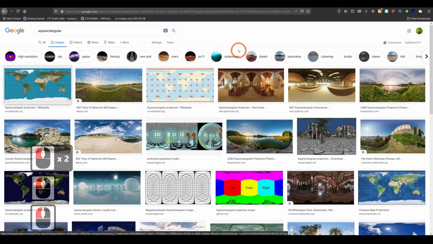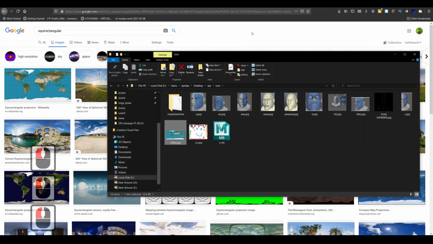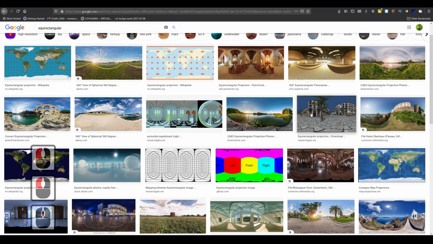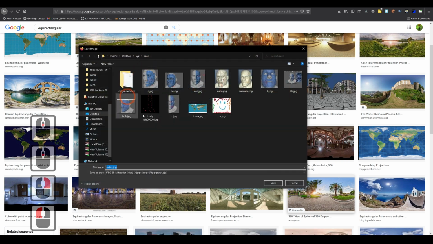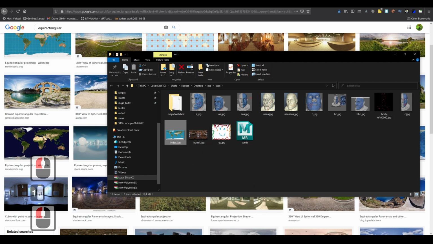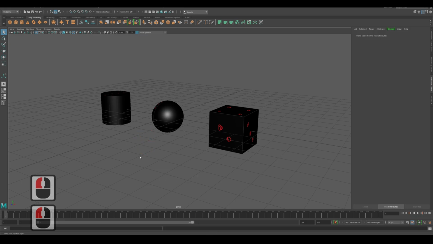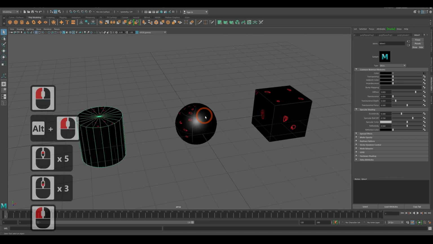I'm not sure if it will. Oh, okay. And let's say I'll grab some interior. Save image as. Hopefully that still saves it. Yeah, it does. Okay, so now I'll just change the material just to see what happens.